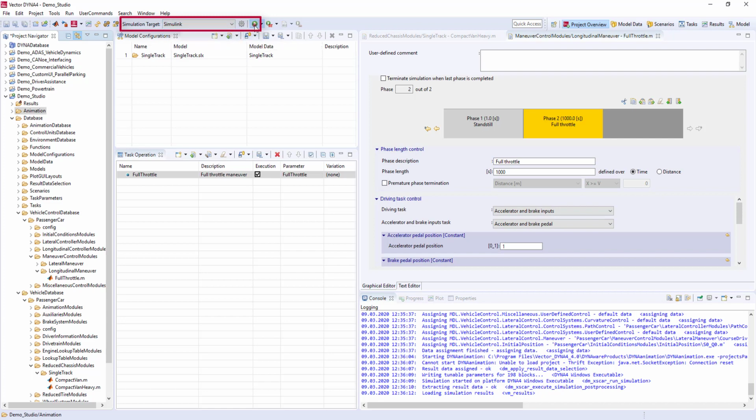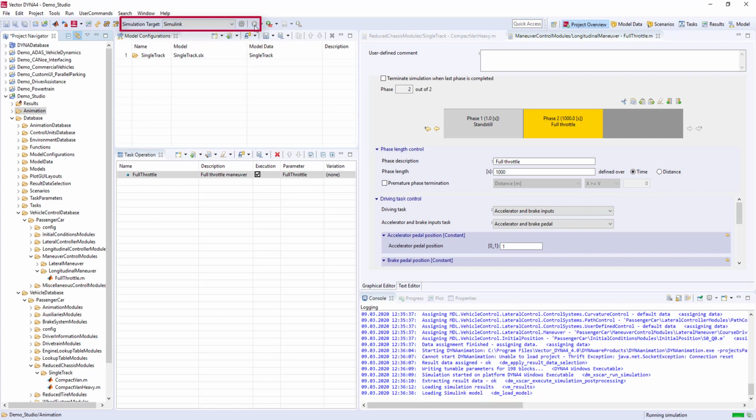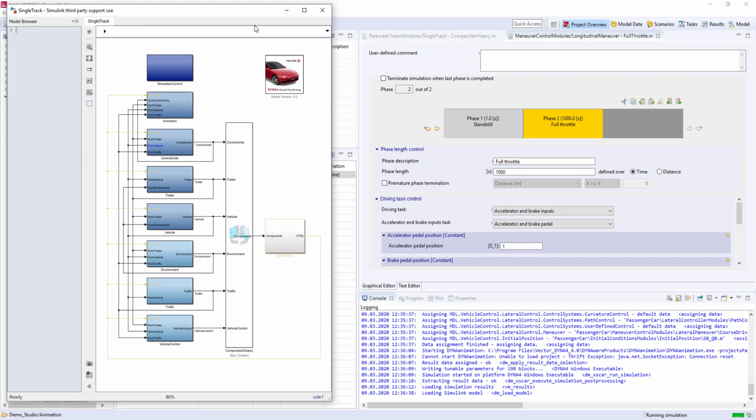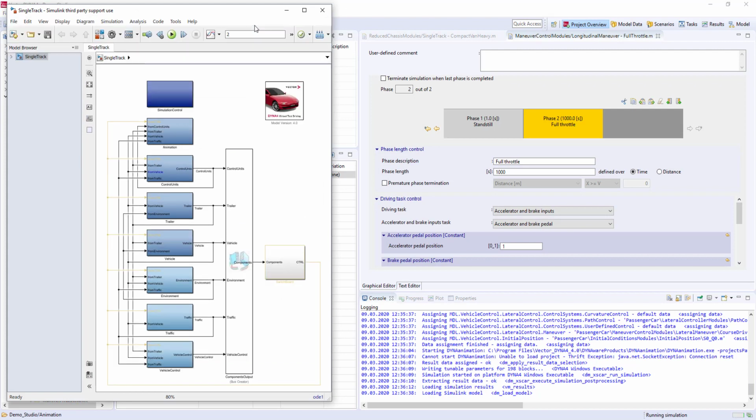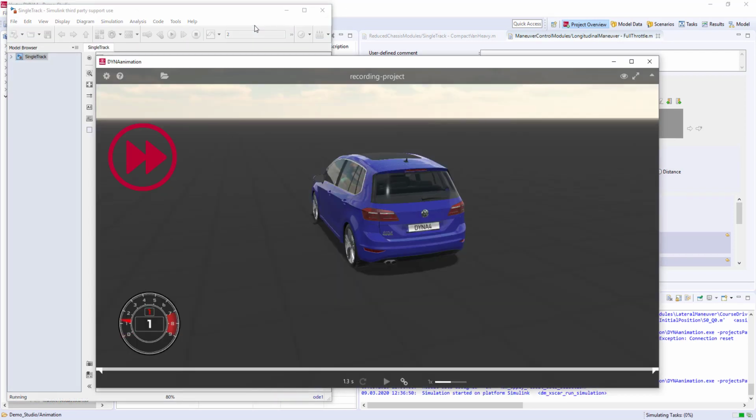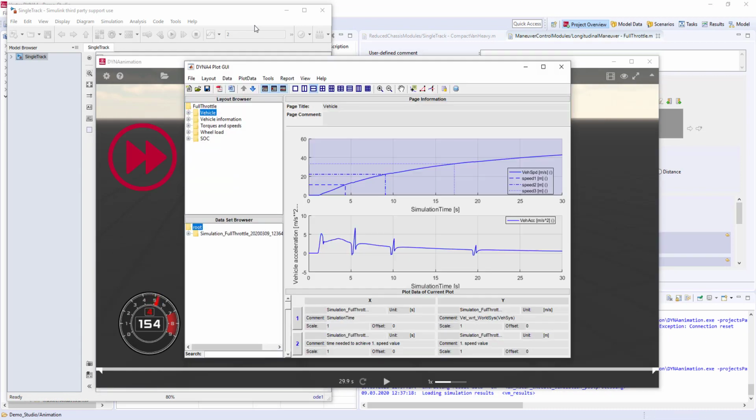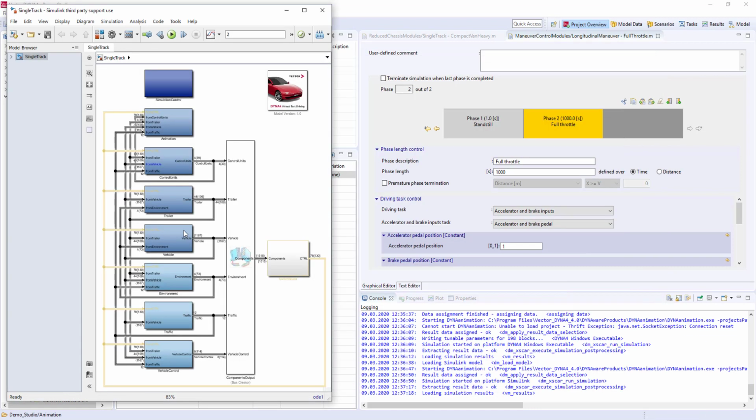Let's select Simulink for the target now and hit the Run button again. The Simulink model will open and the simulation will start. If you have a look at the Simulink model, you will see the blue component blocks. These 3 on the bottom are scenario components. The 4 above are model components. They are directly linked to the DYNA4 user interface.